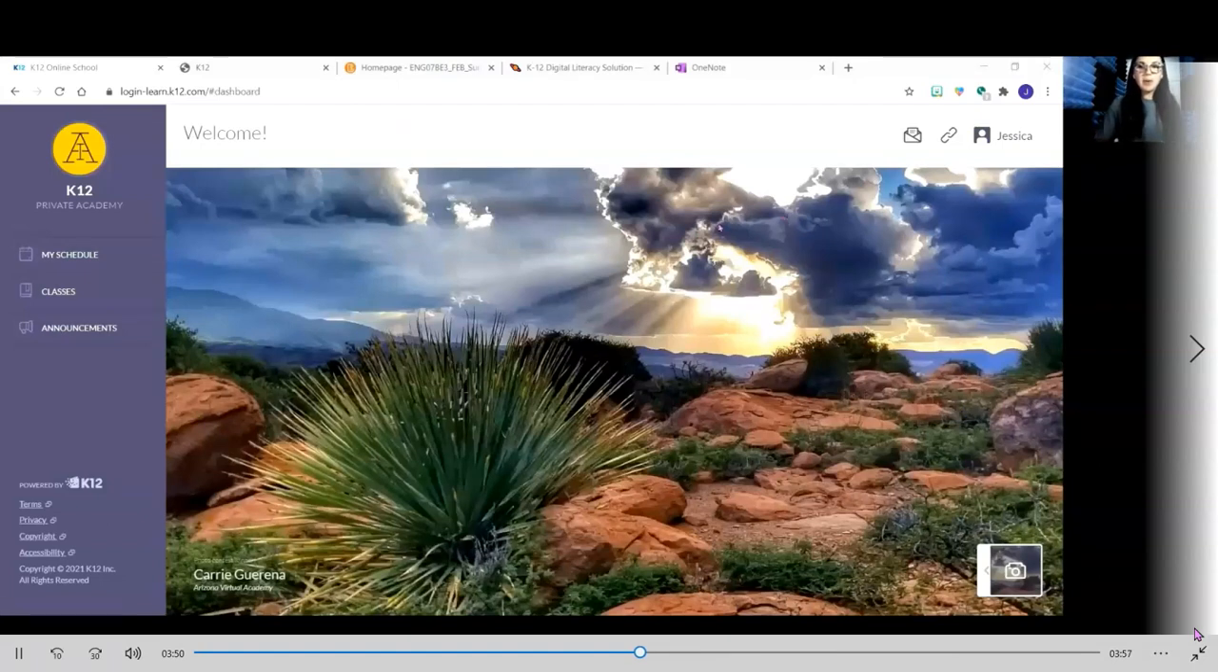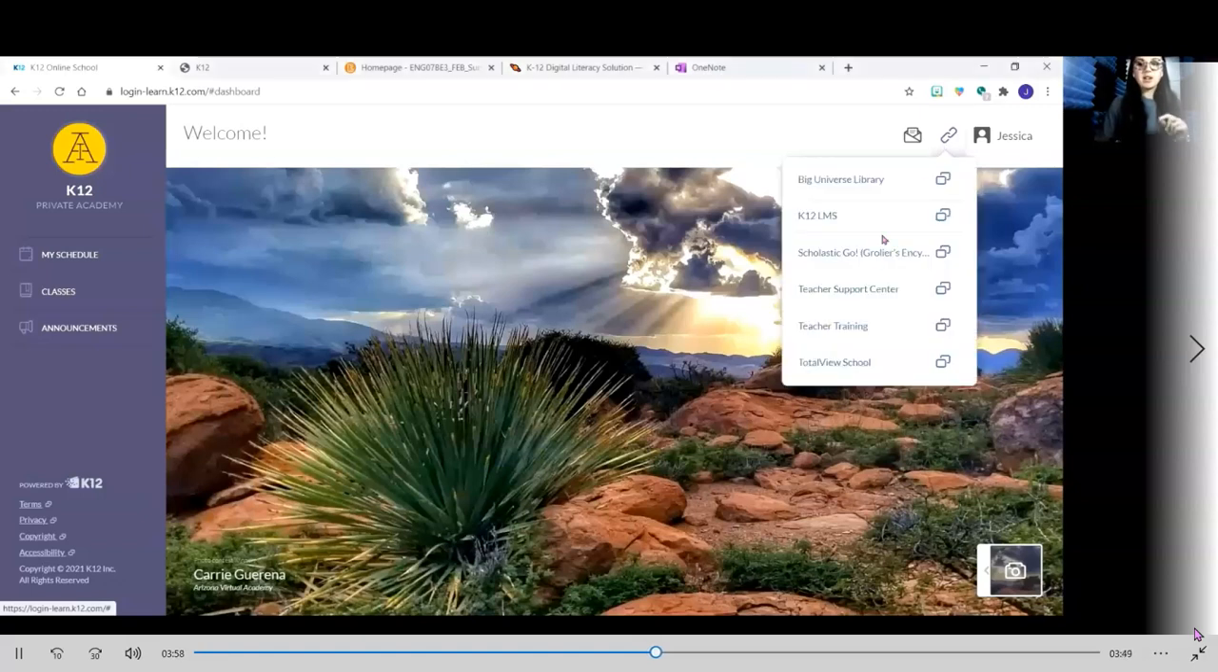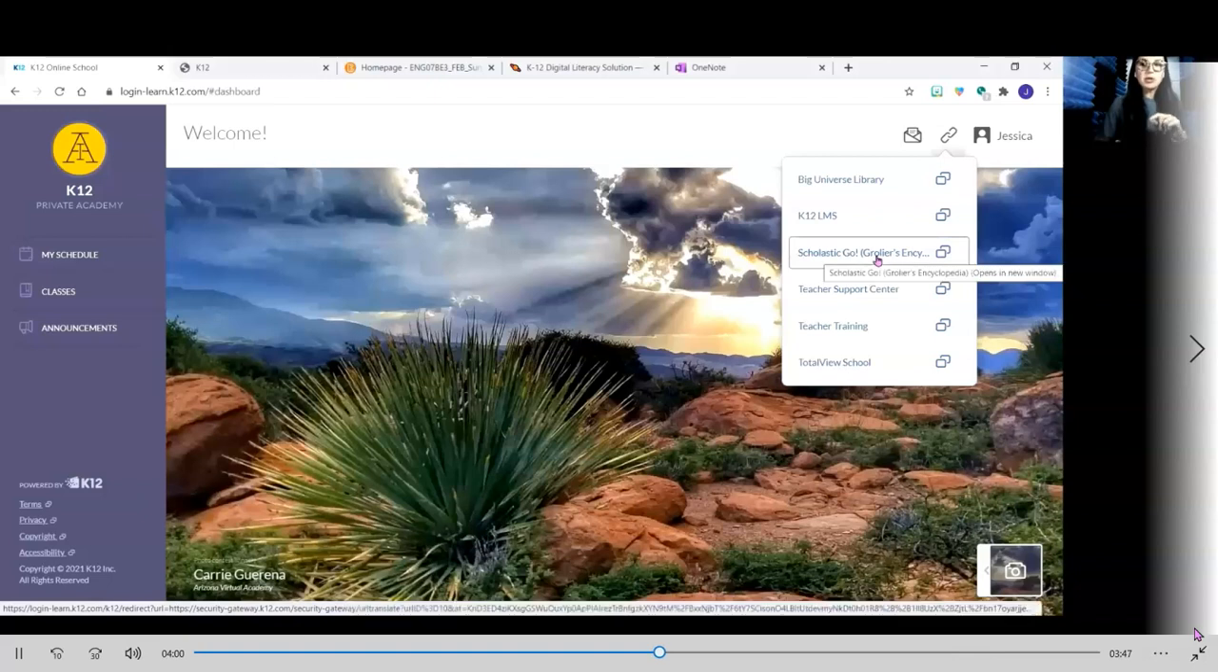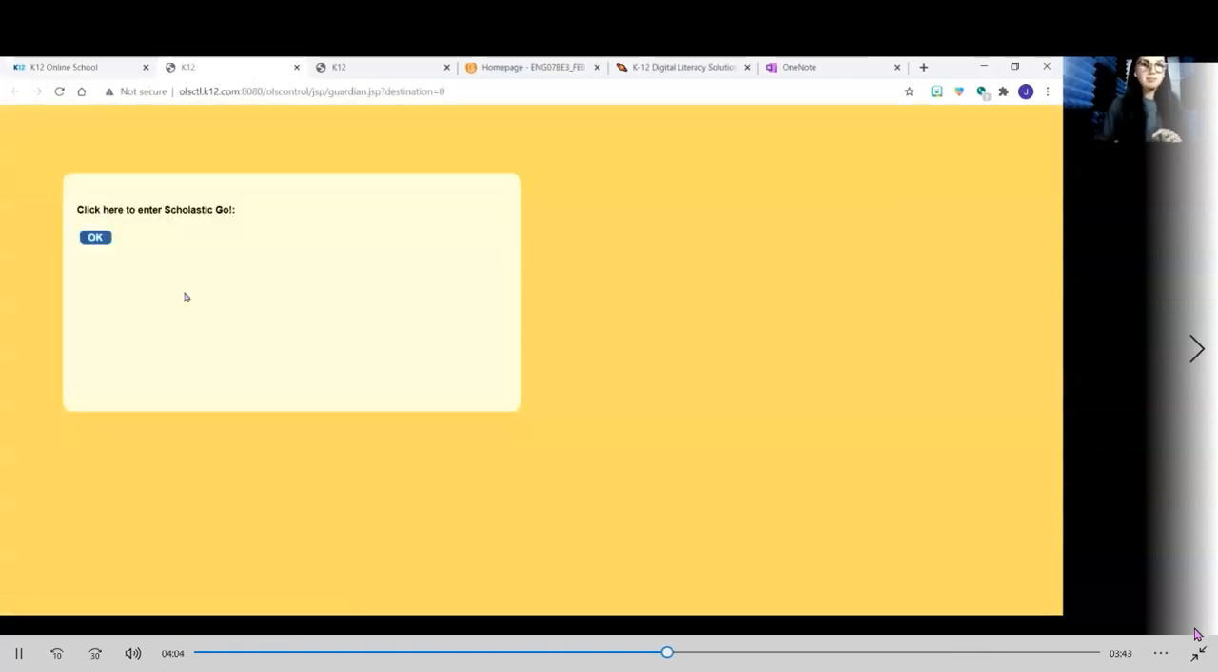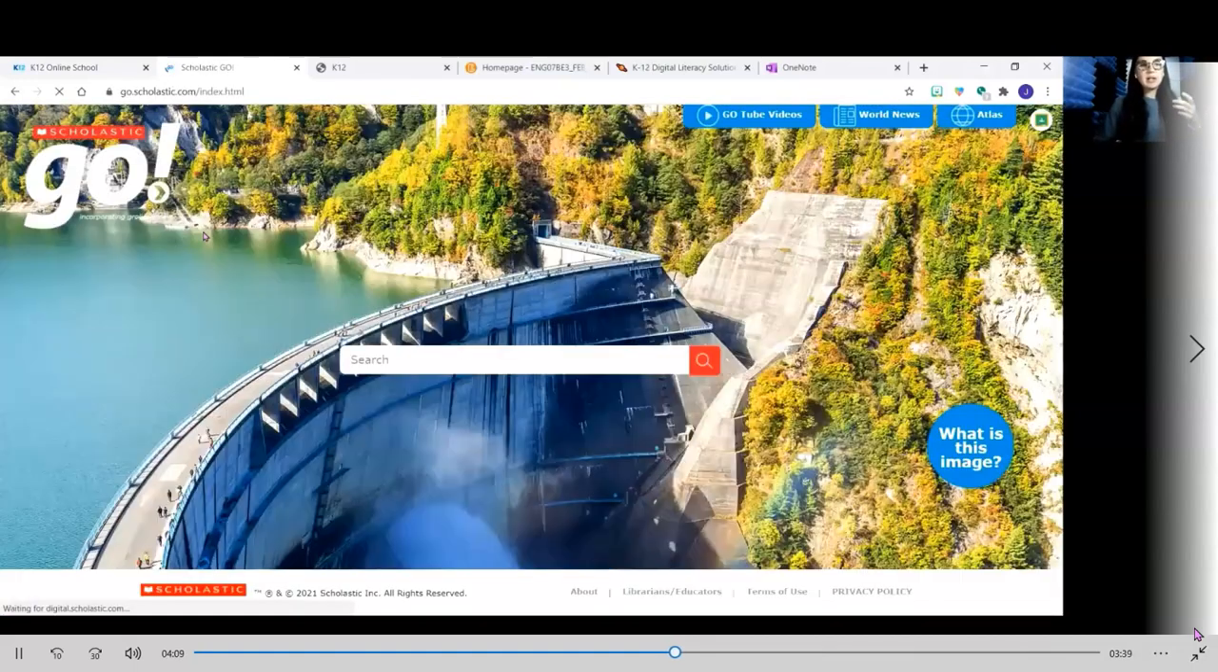So if you're here on your home page, if you navigate to the top right corner to that link button, I'm going to show you two resources that you can use. The first one is called Scholastic Go, Grolier's Encyclopedia. This will open in a new window. And if you click on OK, you'll be brought into Go Scholastic. And this is a great resource that you can use to find information for your research report.